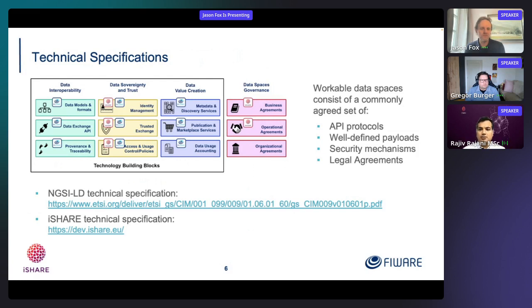Data exchange API is how do you connect to each other, which formats you connect, and when you send a request, in which format you will get the response. That should be known, or that should be understandable. Provenance and traceability is of course the origins of the data and the traceability aspects of the data. So that's on the data interoperability.